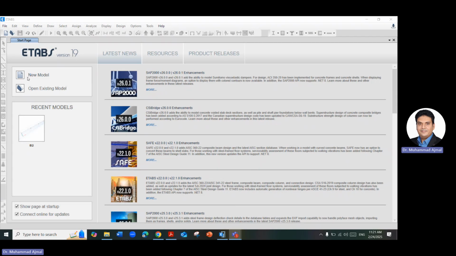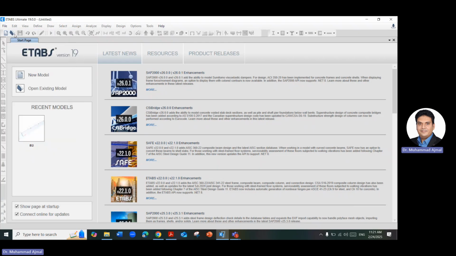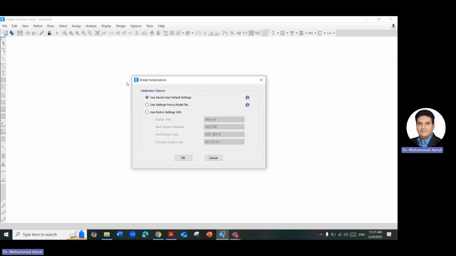You will find here on the screen written new model, or you can find this small button here on the toolbar, or you can go through the file and you can open the new model from there. So you can use any of these options to open a new model. Now, when you click on the new model, a new window will appear in front of you.